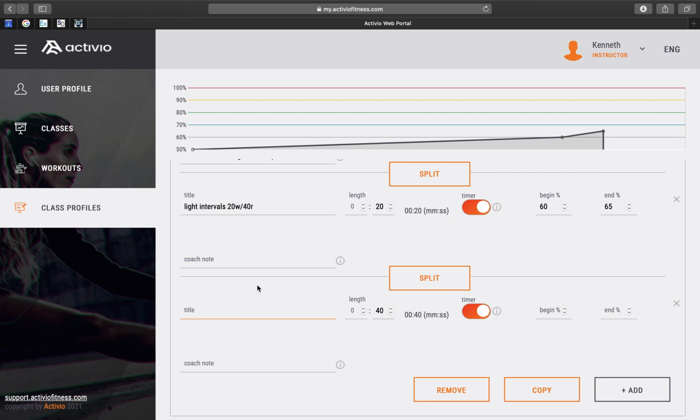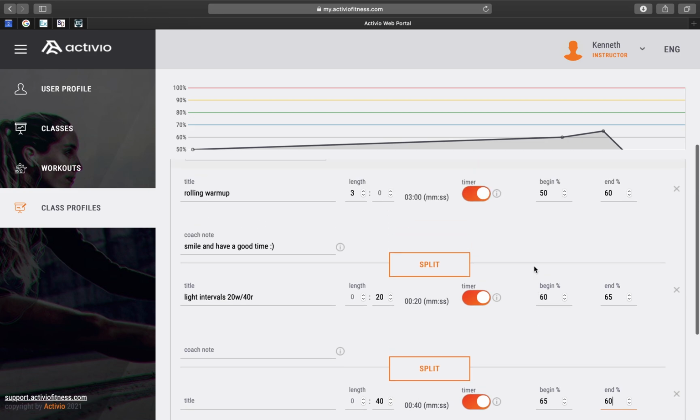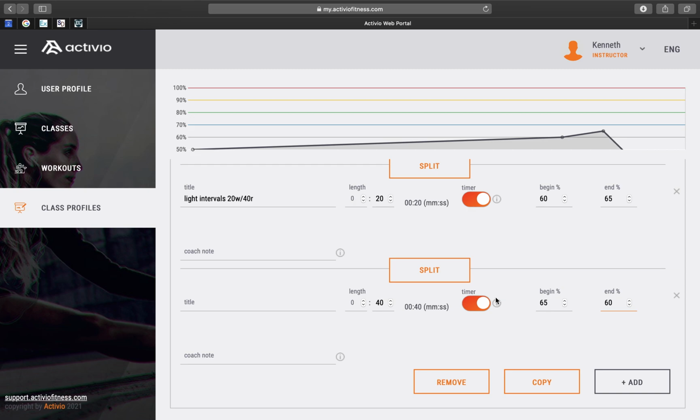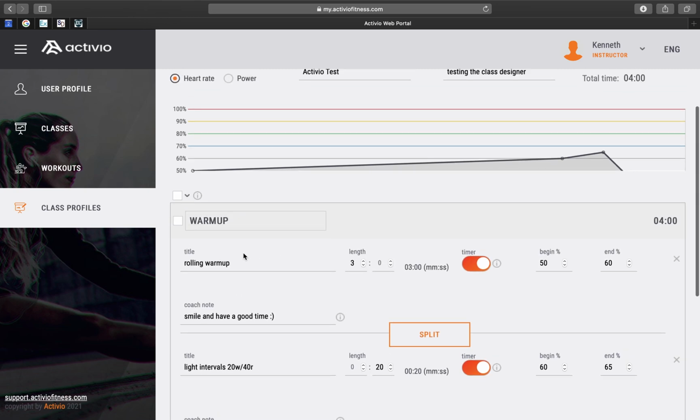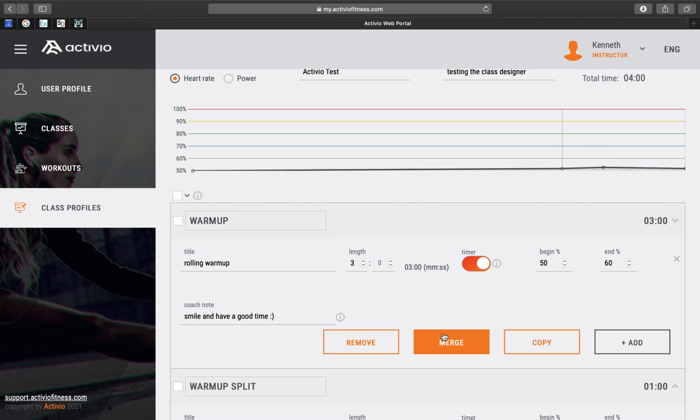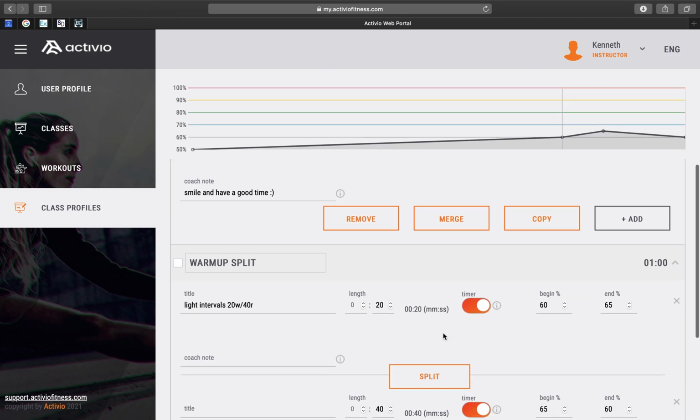The title, I don't enter anything because it's the connection to the interval above. And perhaps they move from 65 and they drop down a little bit again. In this case, we're just going to make it super simple. They'll drop back to 60. So now I have one interval. In the case I want multiple intervals, I'm going to make sure that the interval itself is split from the rolling warm-up. You'll see a big box in the middle saying split. So now I cut part of the warm-up out here. So I have a warm-up split.